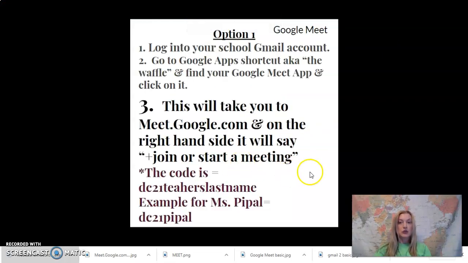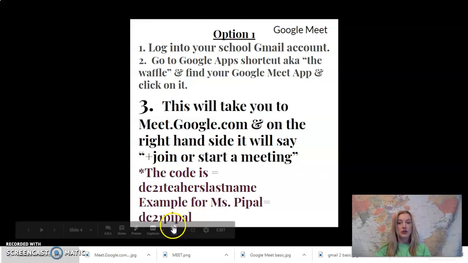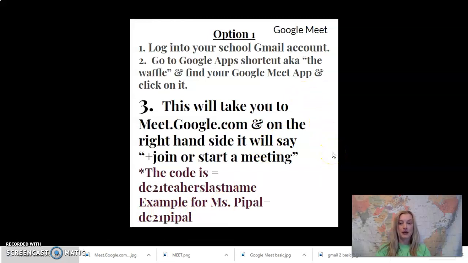This will take you to meet.google.com, and on the right-hand side, it will say Join or Start a Meeting. The code is DC21 and your teacher's last name. So for example, Ms. Pipel would be DC21 Pipel. That's me. So DC21 Pipel.